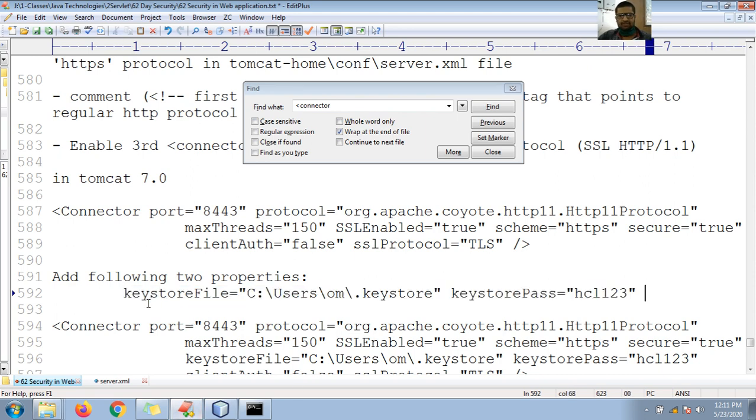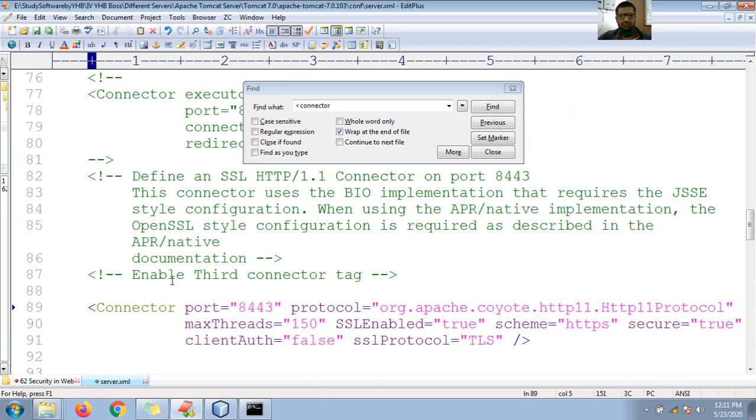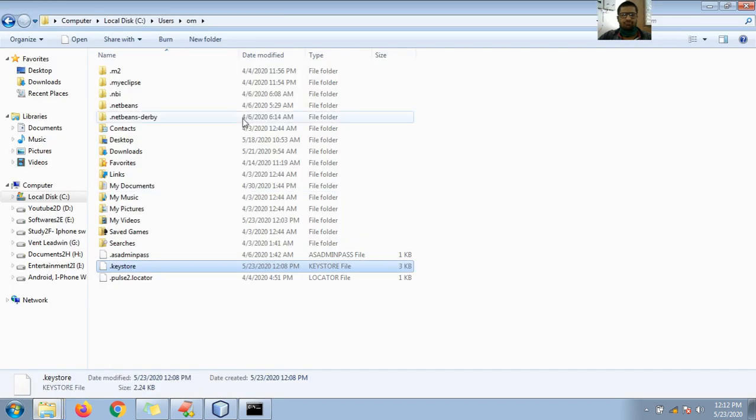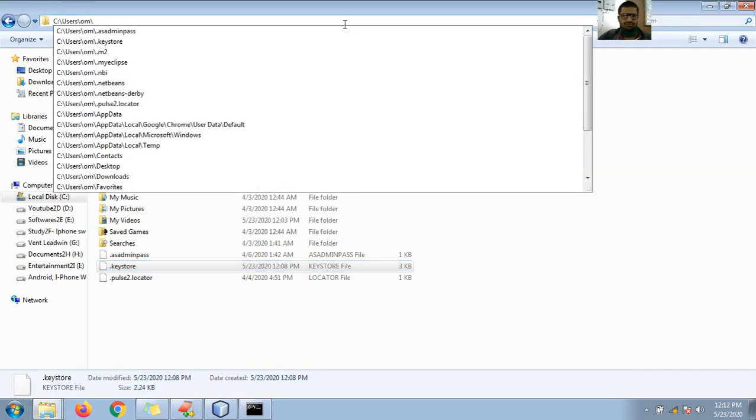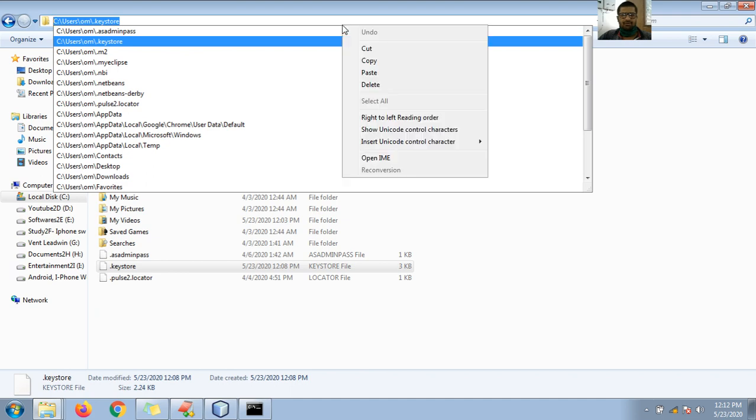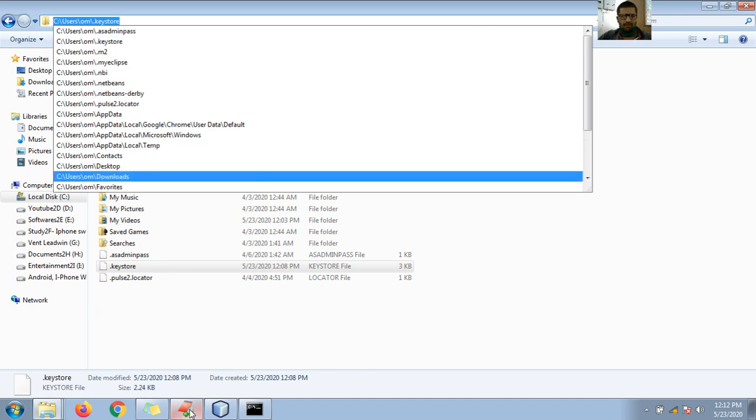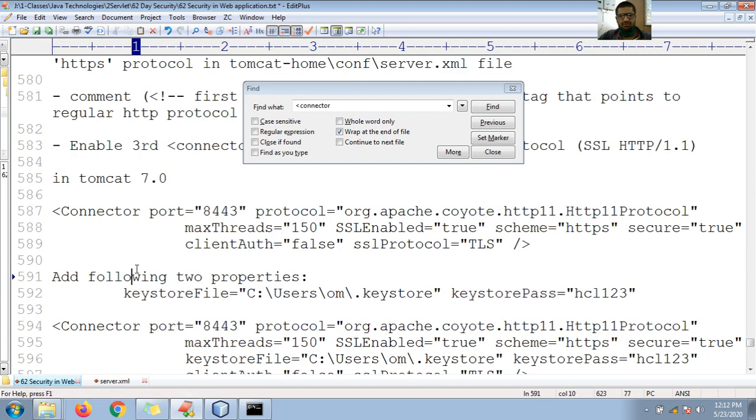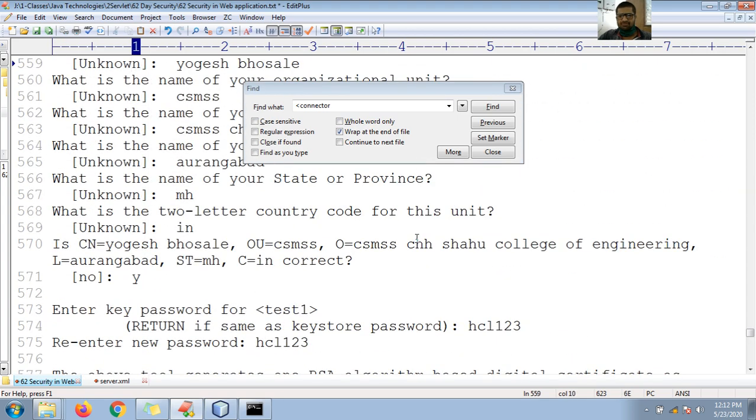So we have the password HCL only. So let me go to my server and here let me add these properties. The property name, let me add here, keystoreFile. So let me go to my home and slash .keystore. Get the name, copy, and go to here, pasted, and I need to configure one more, keystorePass. So double quote, what is the password I mentioned here? HCL123, right? So this is HCL123.